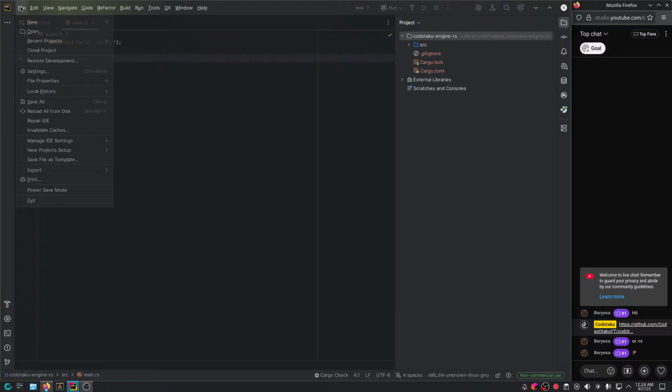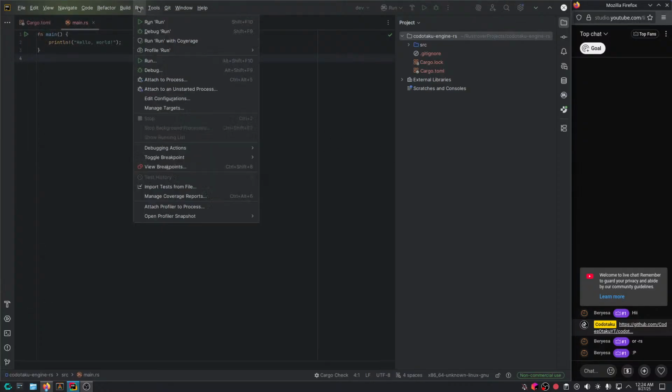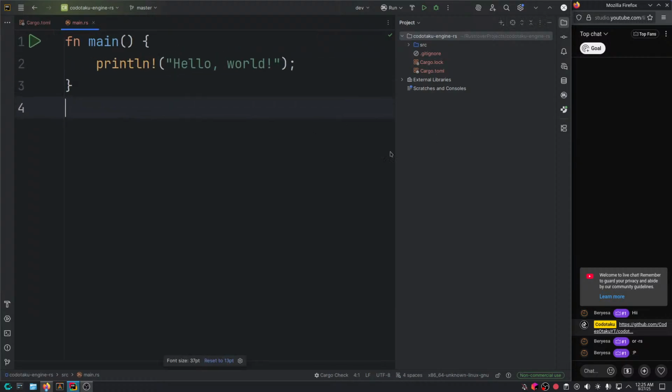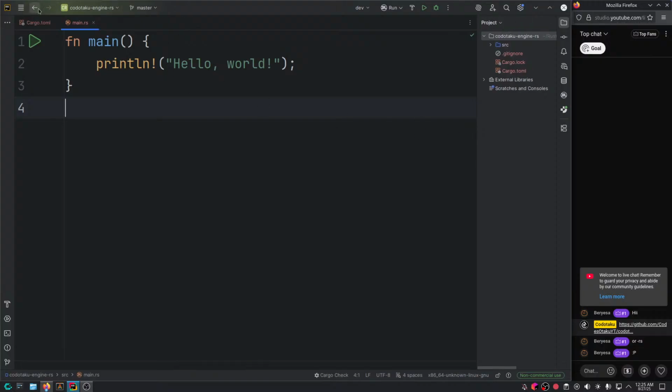Other than that, we could come here now and go to window layouts and save current layout. Actually go here and save changes to save this layout, so you don't have to change it every time. It used to drive me crazy. And honestly, let's do it this way. Layouts, custom, save changes. Alright, cool. Other than that, we should be good.